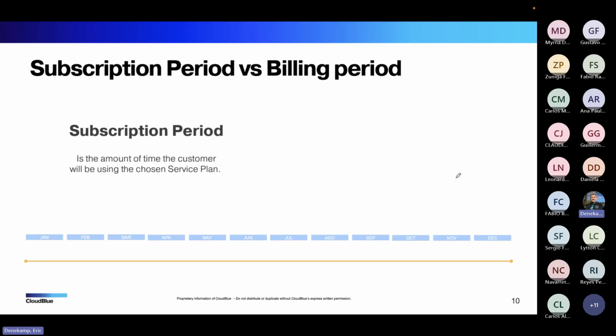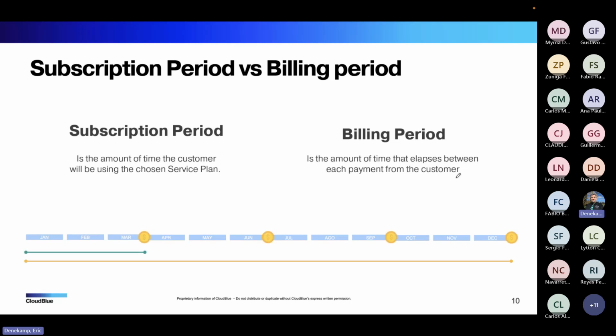Another parameter we can set on a service plan is what we call a billing period. That is, how often would that customer pay within that subscription period? So it could be that that customer is paying on a quarterly basis. So he pays for 3 months. In this case, it's set to be paid in arrears. So at the end of the billing period, end of March, he pays for 3 months. End of June, he pays for 3 months. End of September for 3, and end of December for 3 months. But a billing period could also be monthly. So he pays at the end of the month 12 times.